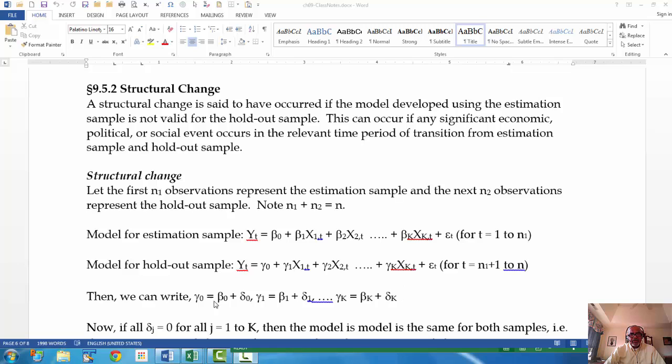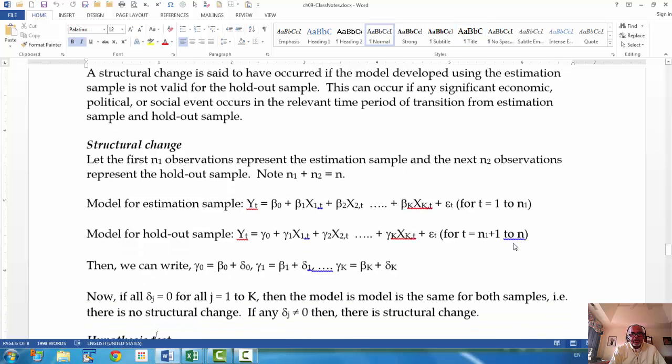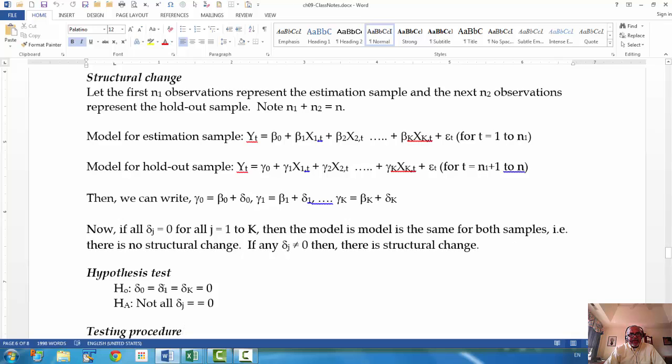Notice that if all of these deltas are 0, then the estimation model and the holdout model are exactly the same. So the hypothesis test we have to perform is whether all the deltas are 0, or not all the deltas are 0, meaning at least one is different from 0. If we do not reject the null hypothesis, then we are okay, because the estimation sample model and the holdout sample model are about the same, so our accuracy measures can be relied upon. But if any delta is different from 0, if we reject the null hypothesis, then all bets are off. Your holdout sample is not going to be very reliable, in which case you have to change the sampling. You have to have a different set of estimation sample and holdout sample such that the holdout sample model will be the same as the estimation model.